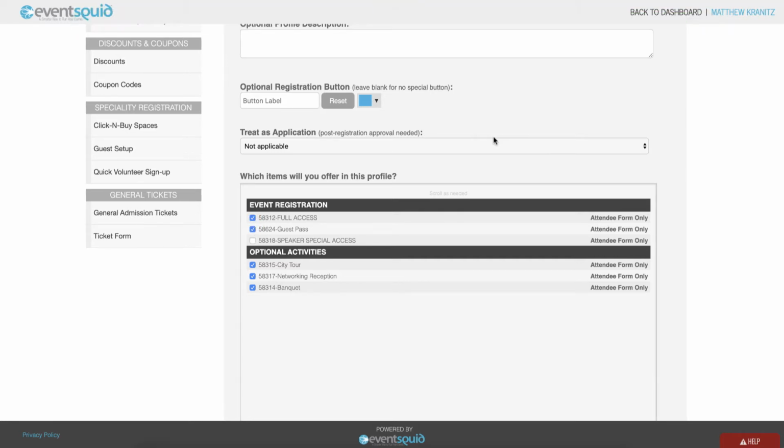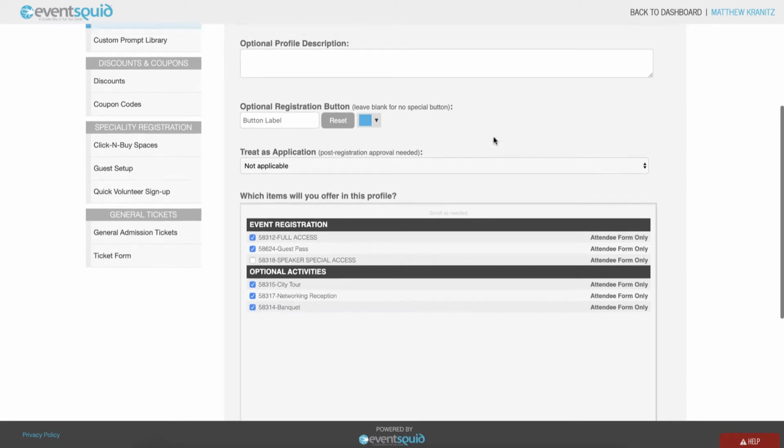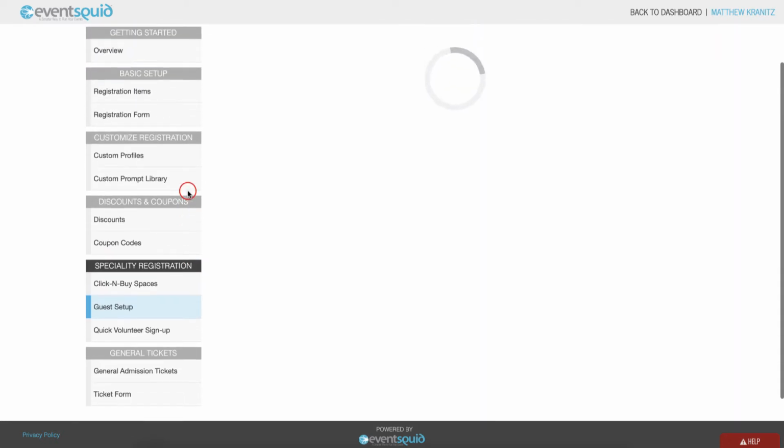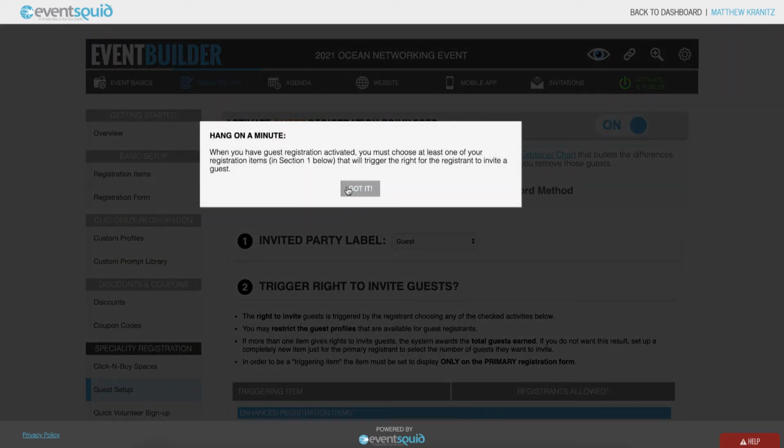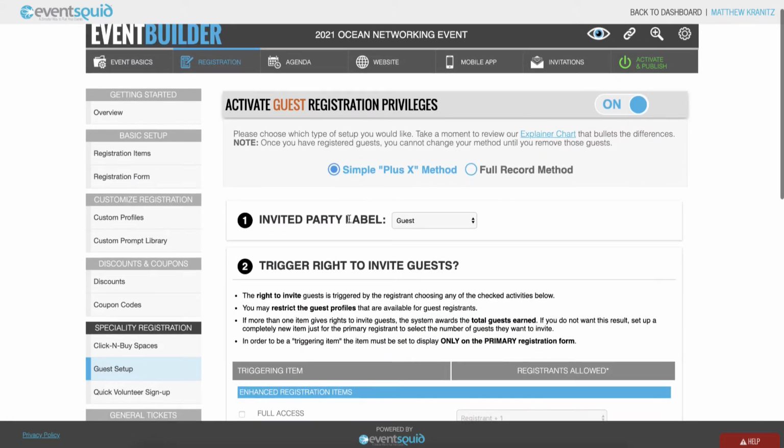Okay, now that attendees have the option to purchase guests for $100, we need to configure the guest registration experience. Click the Guest Setup tool on the left side. Now, flip the switch to activate guest registration for the event. You'll see that the very first step you need to take when configuring guest registration is method selection. We'll cover the simple method in another video, but go ahead and select the full record method for now.